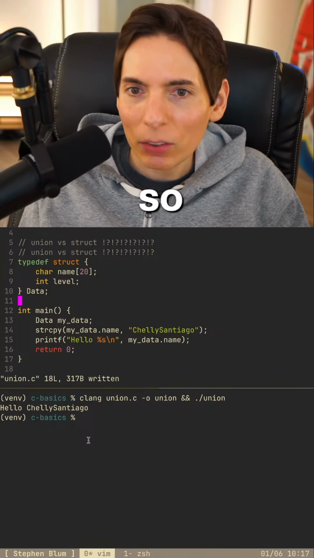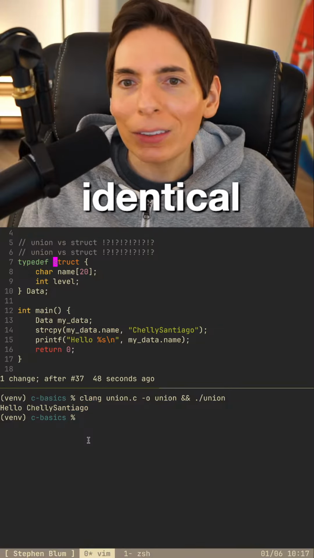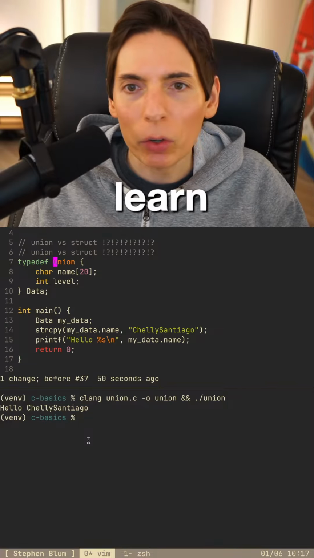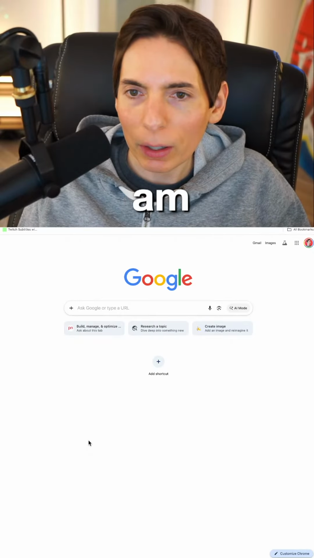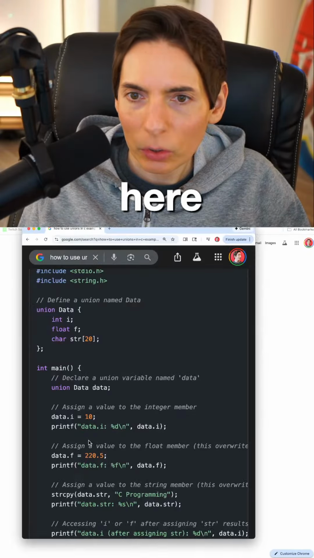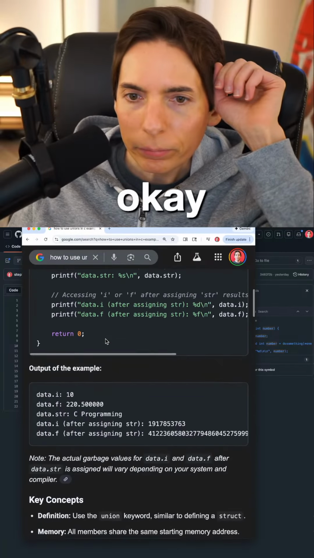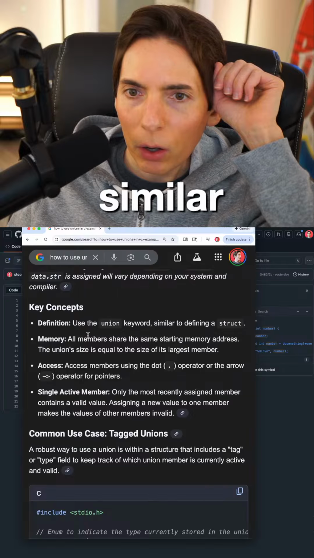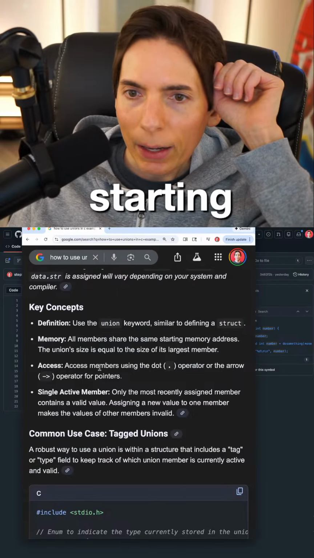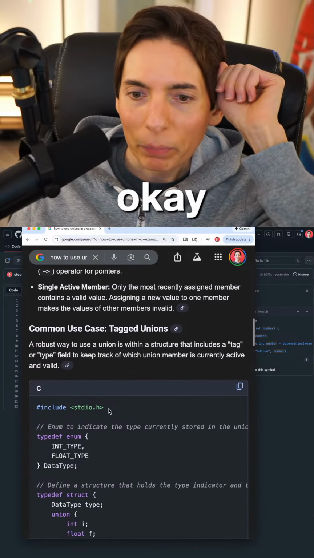All right, so check this out. So struct and union are identical. What is the difference? Let us learn. I've only ever used struct. What is a union for? Let's go back over here. Okay. Let us see if we get more information. Keyword similar to struct. All members share memory starting at the same location. Access members using the dot operator or the arrow operator. Doesn't matter. Okay. We're doing it either way.